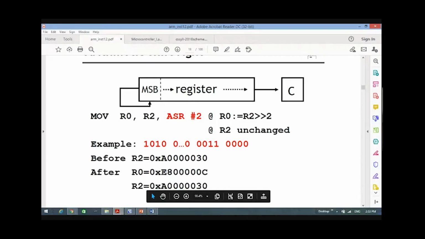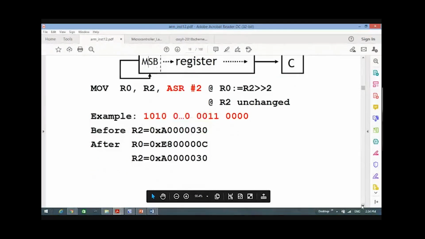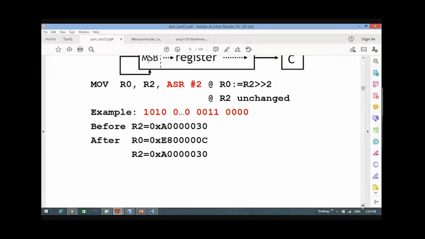So that's how A00030 will now become E8000C, after performing a right shift by 2-bit positions. What will happen to R2? R2 will remain the same. It will never get affected even after performing an arithmetic right shift operation.